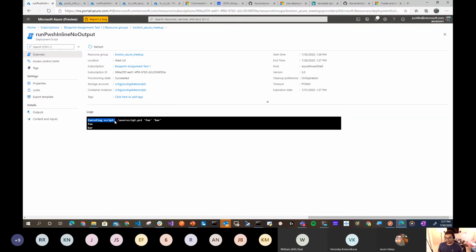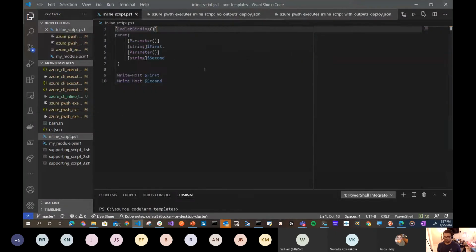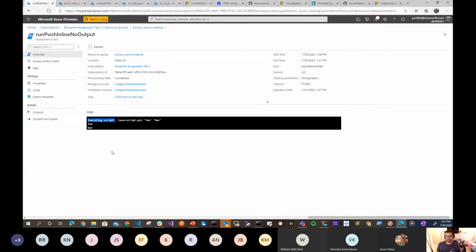So this "executing a script" is not part of my outputs, right? So the script that I created, if I show you again, has nothing about debugging information. So what's happening? Who is adding that information? Well, it turns out the deployment script has something called a bootstrap, or let's say a system script, that is going to orchestrate your script, right?